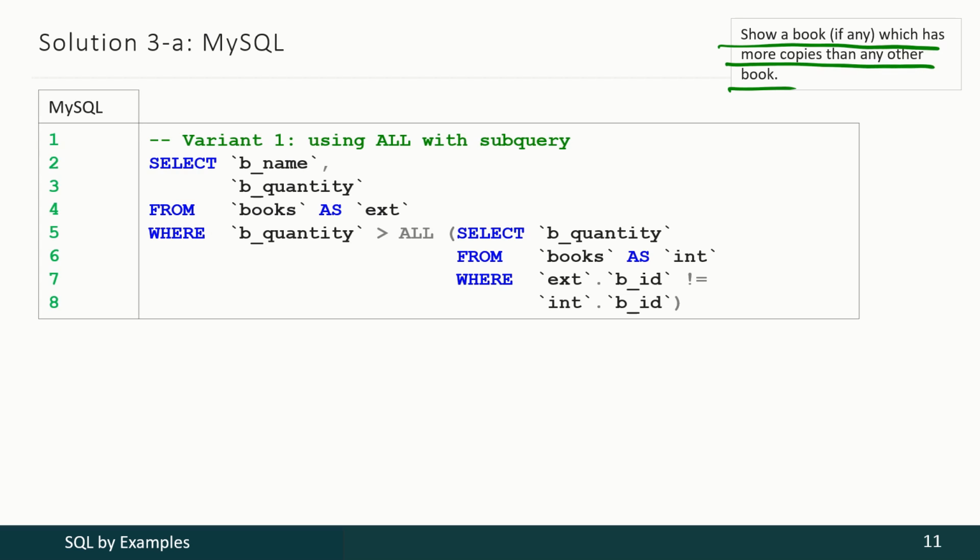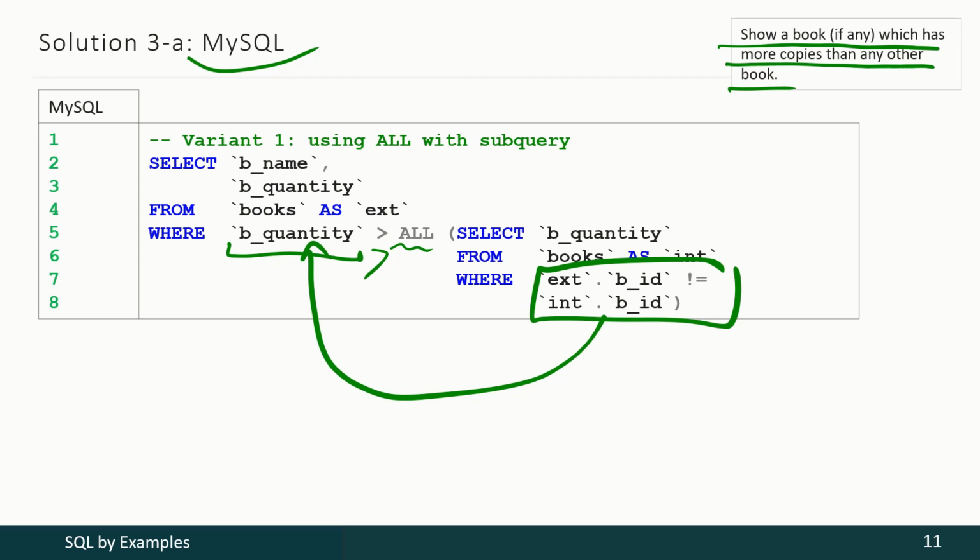in the library. In MySQL we may follow the next approach. We may select only those books with the quantity greater than the quantity of all other books. This section allows us to analyze only other books, not that book that we're analyzing in this part of the query. This is called correlated subquery.